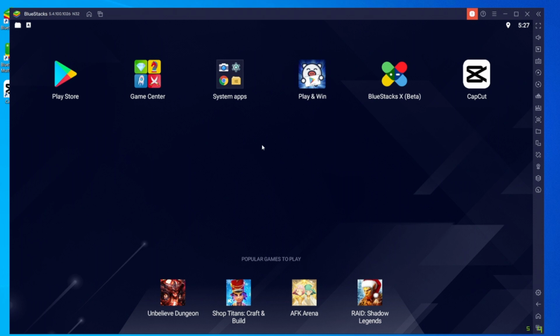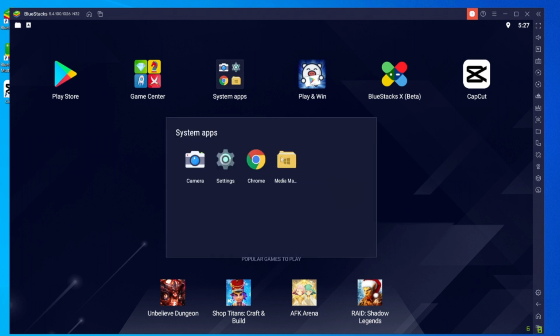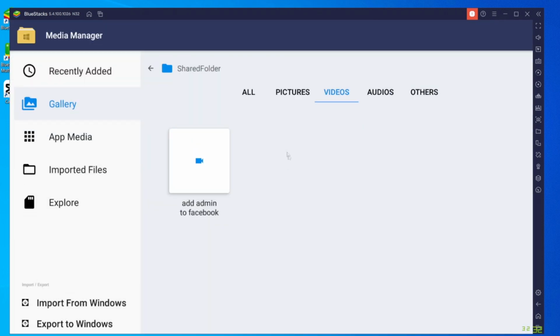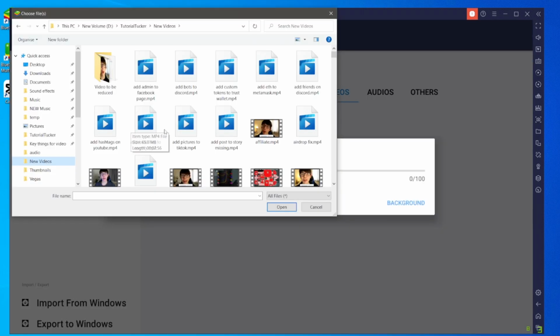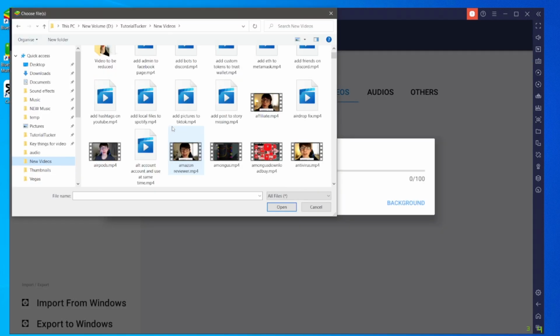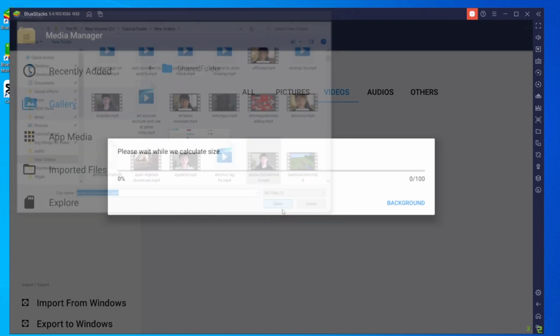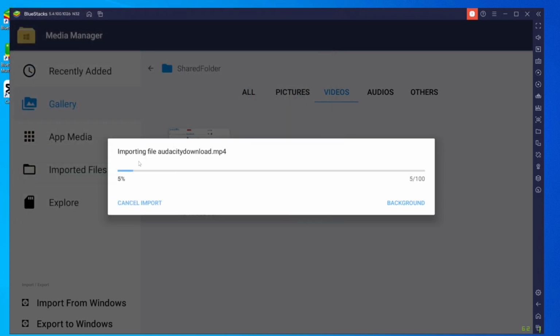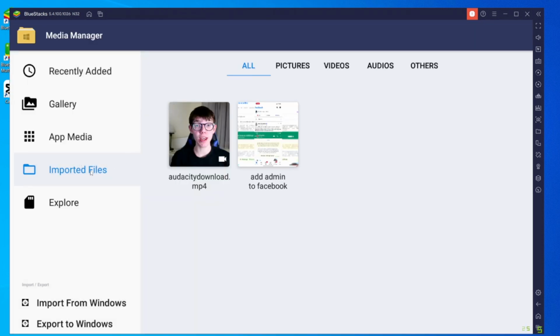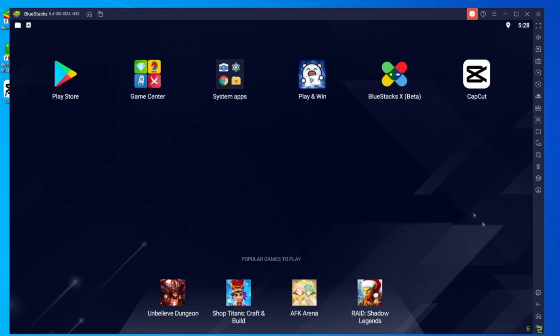All you want to do is come to your desktop by clicking on the home button, then go to system apps and click on the media manager. So click here. Then all you want to do is click on import from Windows. So click here and it's going to open your Windows File Explorer. Then you can find any video you would like to import. So I'm going to find one, for example, this Audacity download, and click on open. Then as you can see, it's now importing the file and it doesn't take too long at all. There we go. As you can see, it's now in my imported files as well as another video I've already done. So once you've clicked on the home button, we're back here.